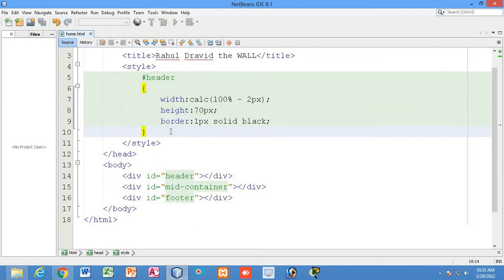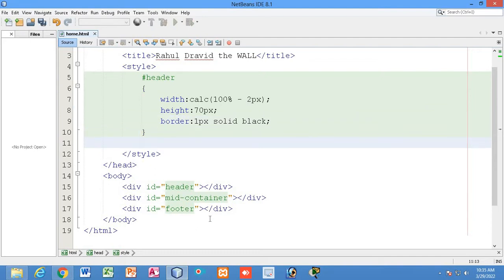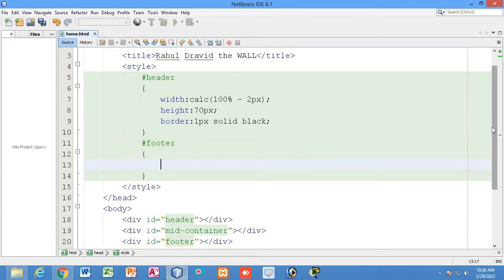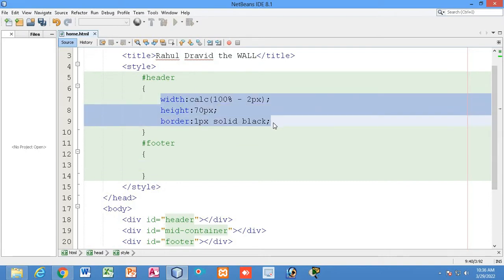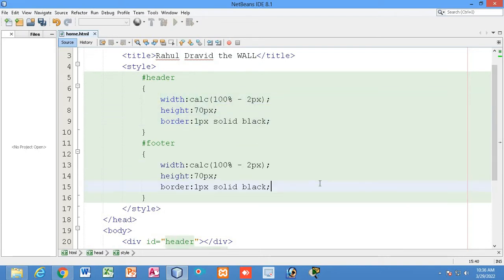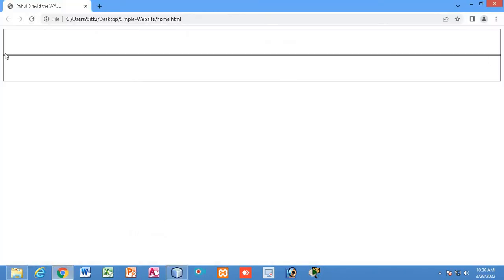Now I will write the CSS for the footer div. So here I will write #footer. I will simply copy this, right? So header and footer will have the same top, height, width, everything. If I do that, you can see header and footer, and in between it has the container.